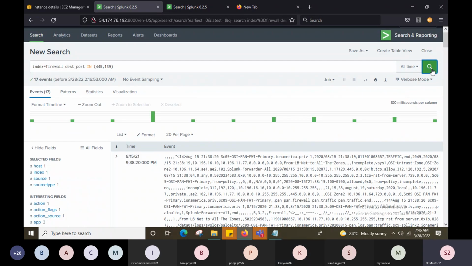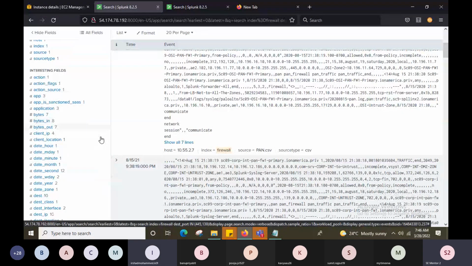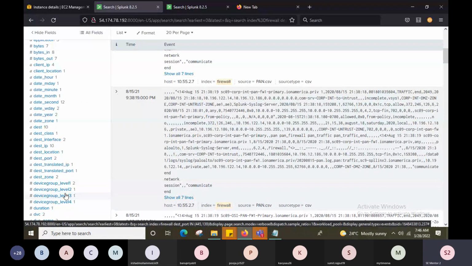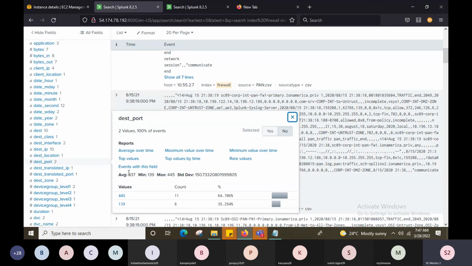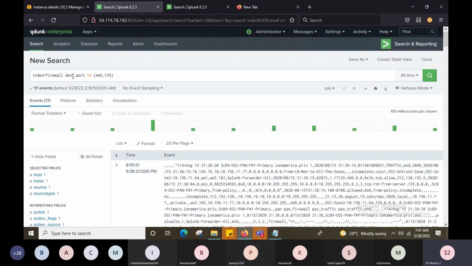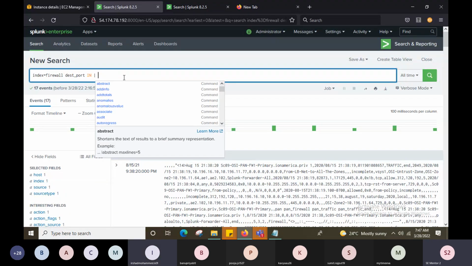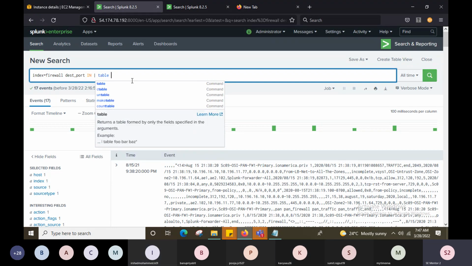Okay. Now I've got destination port in 445. If I check destination port, yes, 445 and 139. These two are my SMB. So this is how I will conclude. And then you write a table. Put IP location if you want the details of the location. Build your query, table, and so on.